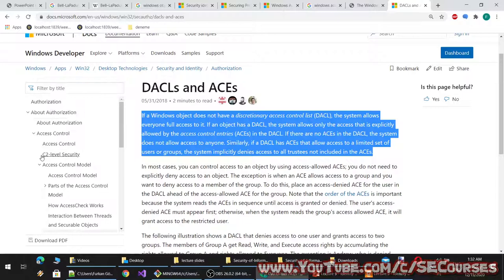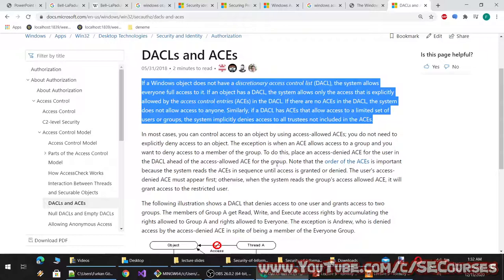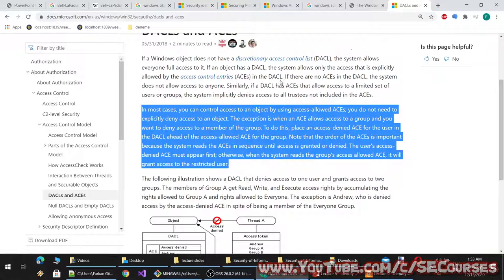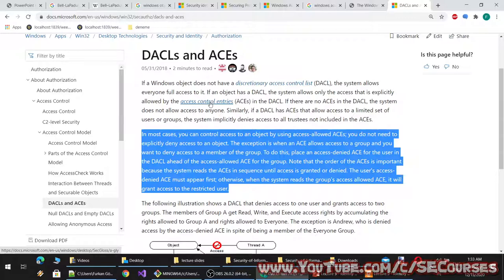If a Windows object does not have a discretionary access control list (DACL), the system allows everyone full access to it. If an object has a DACL, the system allows only the access that is explicitly allowed by the access control entries (ACEs) in the DACL. If there are no ACEs in the DACL, the system does not allow access to anyone. Similarly, if a DACL has ACEs that allow access to a limited set of users or groups, the system implicitly denies access to all trustees not included in the ACEs. So you see Windows uses this discretionary access control list and access control entries.